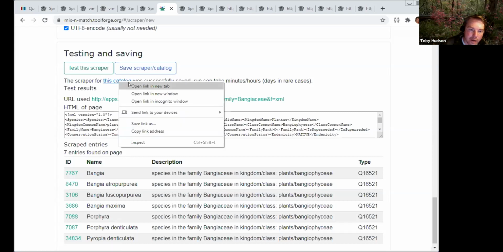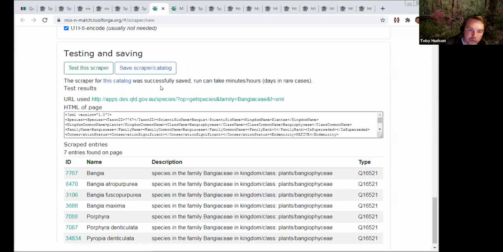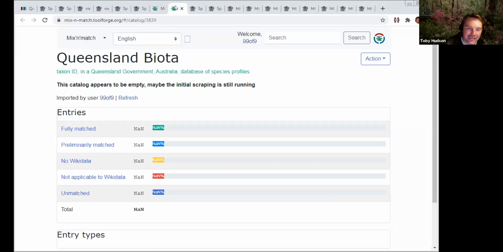So now I can open up the catalog in a new window. Notice I did not close that tab. It's very important to open this in a new tab and preserve this one, because if you are going to edit it, you only have until you close this tab, as far as I can tell. I think there are some people who have access to edit later.